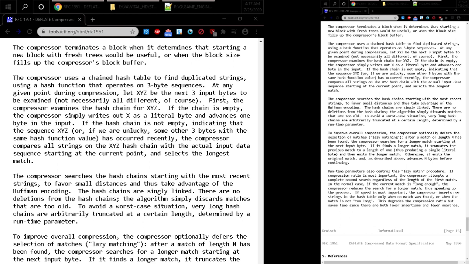The compressor searches the hash chain starting with the most recent strings to favor small distances and thus take advantage of the Huffman encoding. The hash chains are singly linked. There are no deletions from the hash chains. The algorithm simply discards matches that are too old. To avoid a worst-case situation, very long hash chains are arbitrarily truncated at a certain length, determined by a runtime parameter.